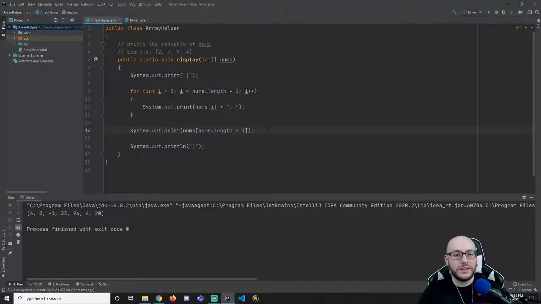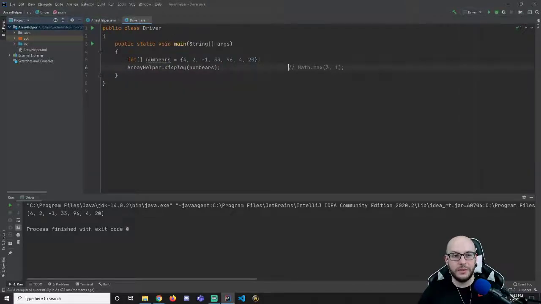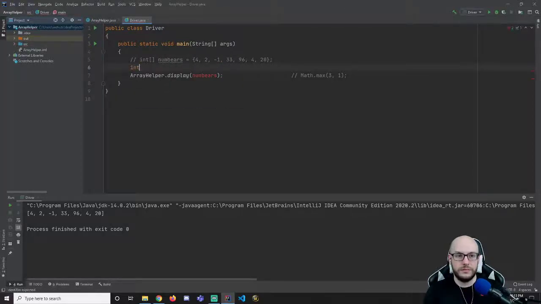Okay. This does make one assumption, one thing that would break our program. Let me show you. I've commented this one out, so I'm not using it, but I have made numbers, and I've given it a length of 0. Okay, notice I can do this. IntelliJ's not mad.